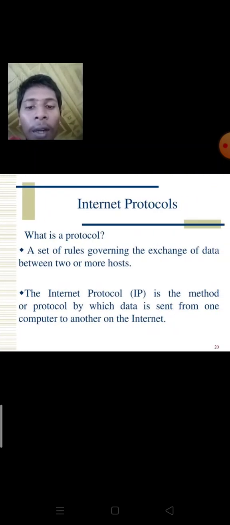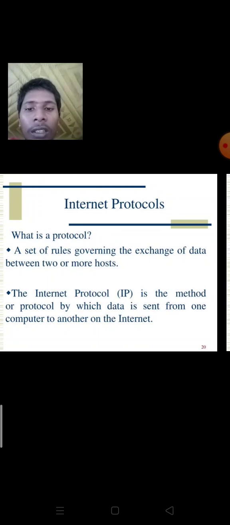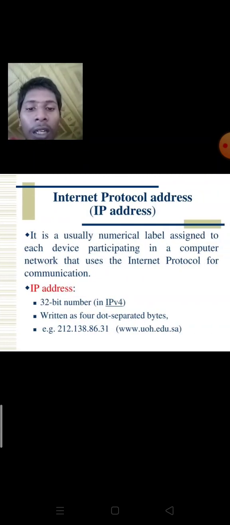Internet protocols. What is a protocol? A set of rules governing the exchange of data between two or more hosts. The Internet Protocol, IP, is the method or protocol by which data is sent from one computer to another on the Internet. Internet Protocol address, IP address: it is usually a numerical label assigned to each device participating in a computer network that uses the Internet Protocol for communication. An IP address is a 32-bit number in IPv4.